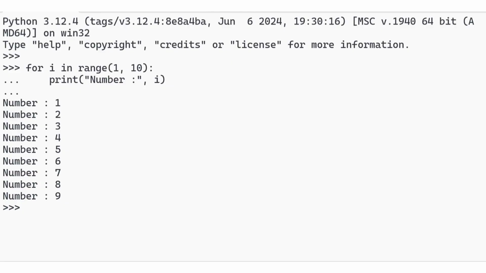It prints number 1, number 2, number 3, number 4, number 5, number 6, number 7, number 8, and number 9. It prints the range from 1 to 10. That is all about the for loop, and I'm taking another example for the for loop. I'm iterating over a list.